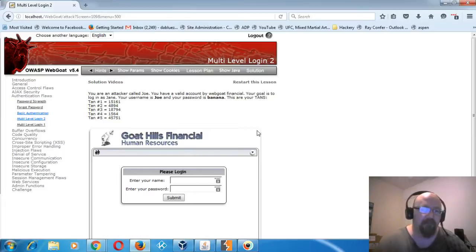So here it's telling me that I'm an attacker called Joe. It says I've got a valid account with WebGoat Financial. My goal is to log in as Jane. So I assume Jane probably has an account here on WebGoat Financial as well. My username is Joe, and my password is banana. So let's do that. Let's log in.